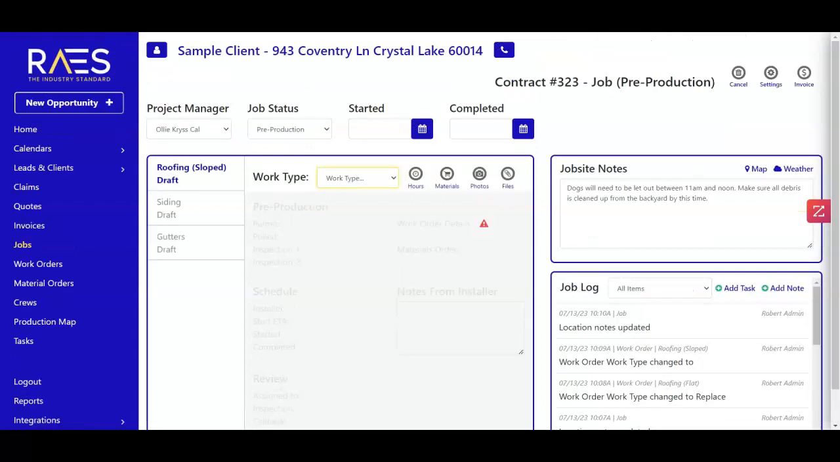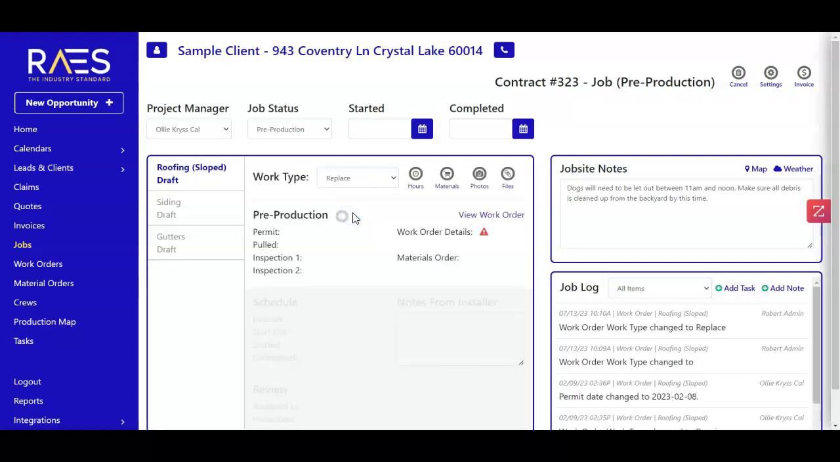Before we can begin with pre-production, we first have to select our work type. By default, we offer 3 different options: repair, replace, or new construction. Depending on your selection will dictate the necessary requirements to move this work order from the pre-production phase into scheduling. Once I've selected my work type, the pre-production area will open up and a gray circle will appear that will guide me through the steps I need to take to properly complete this work order.